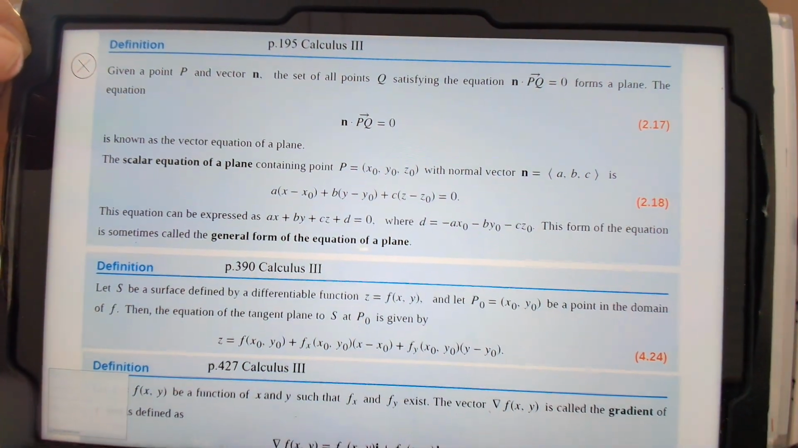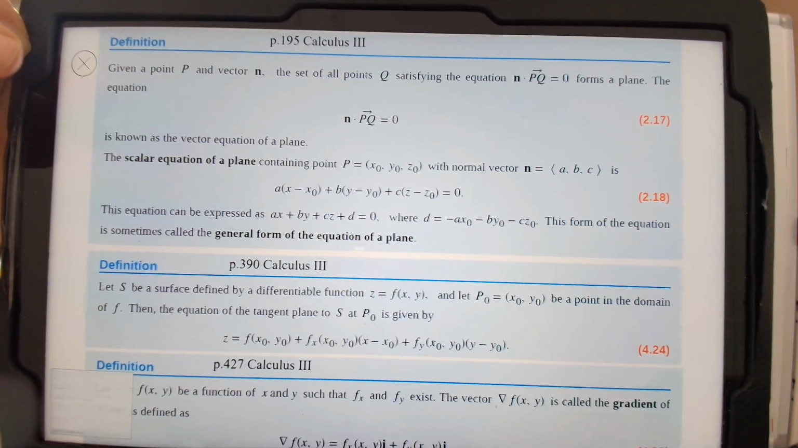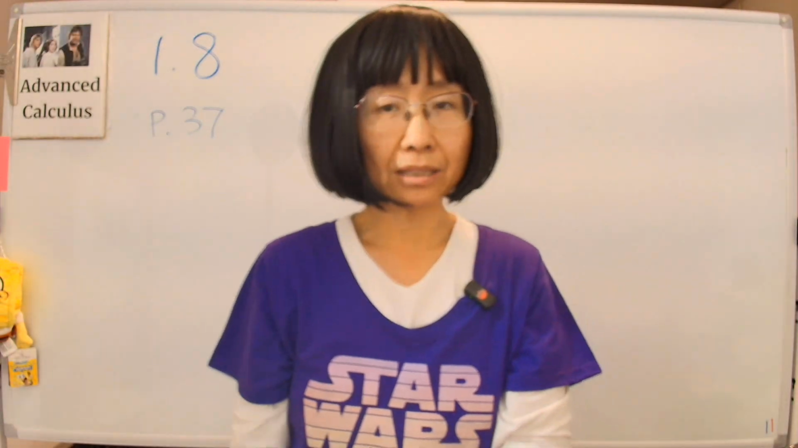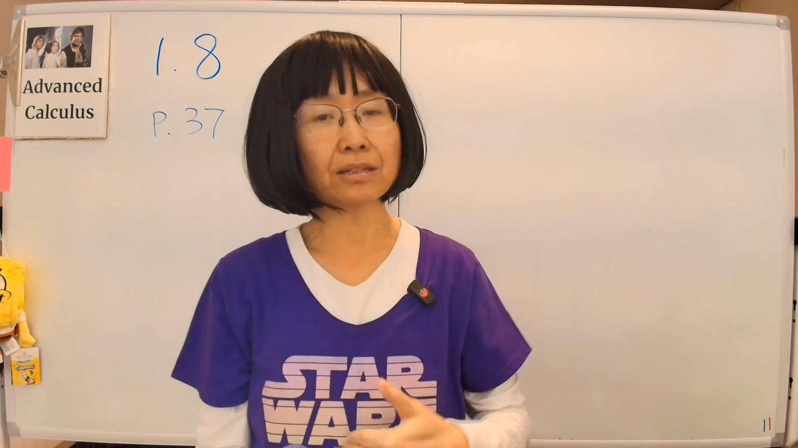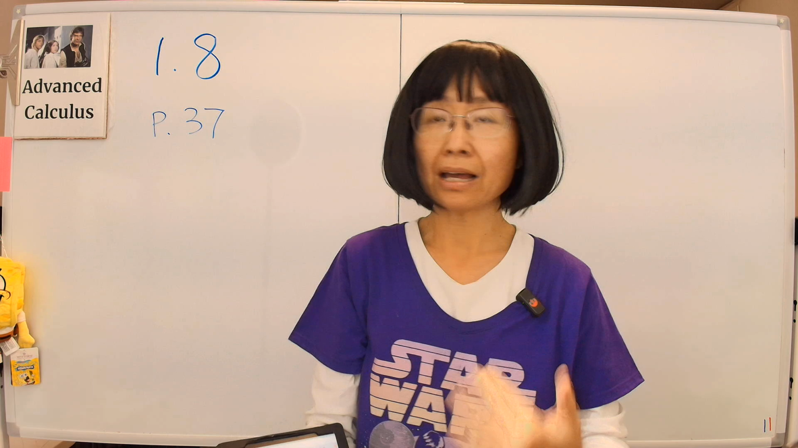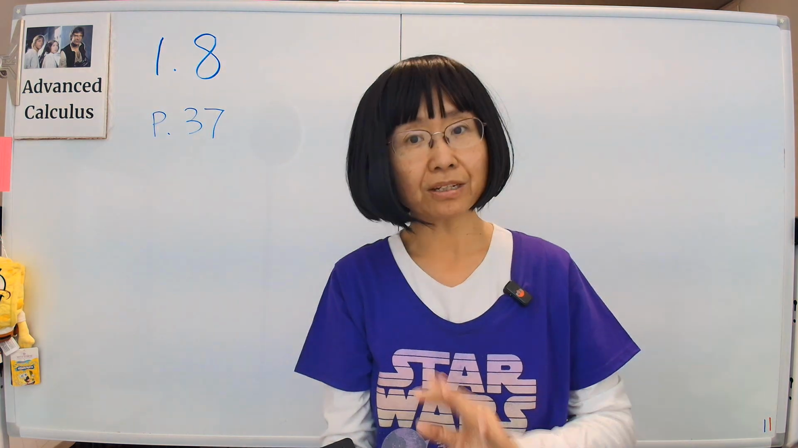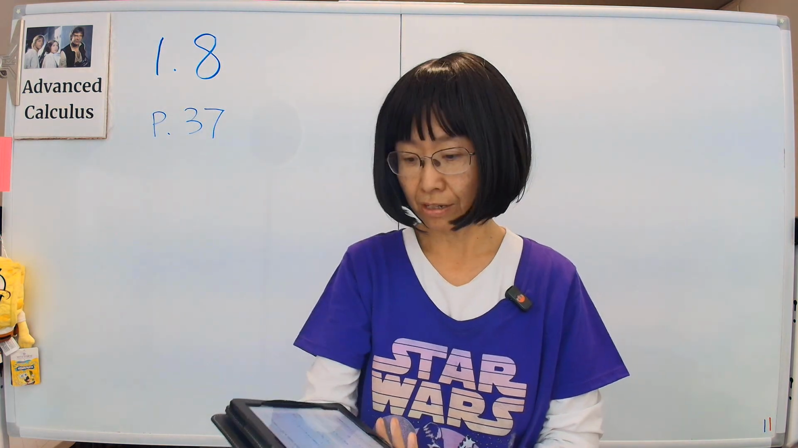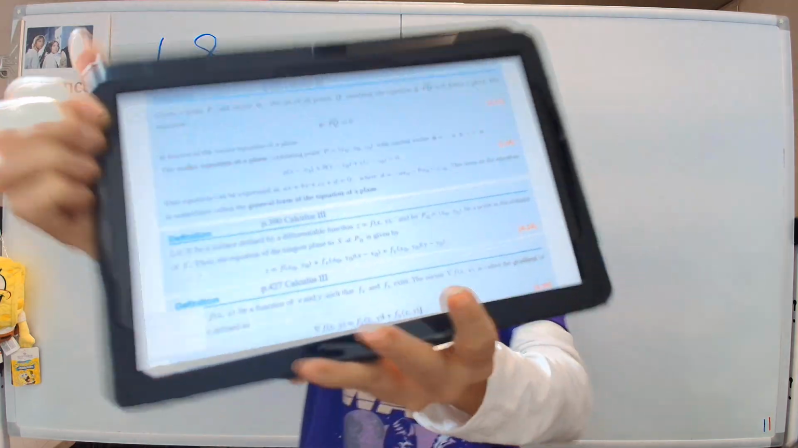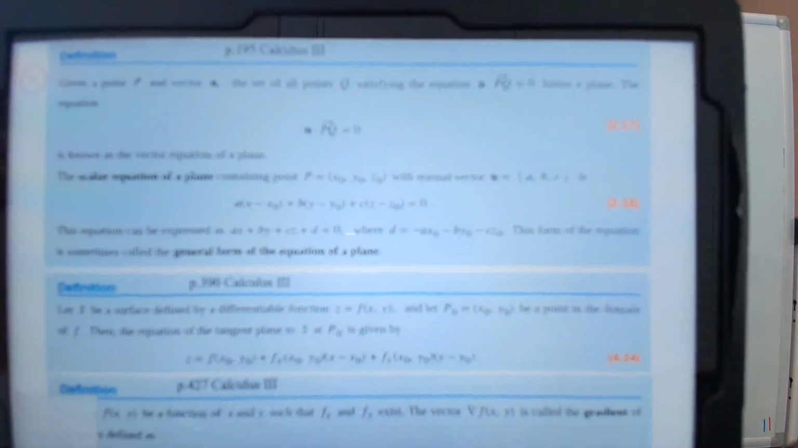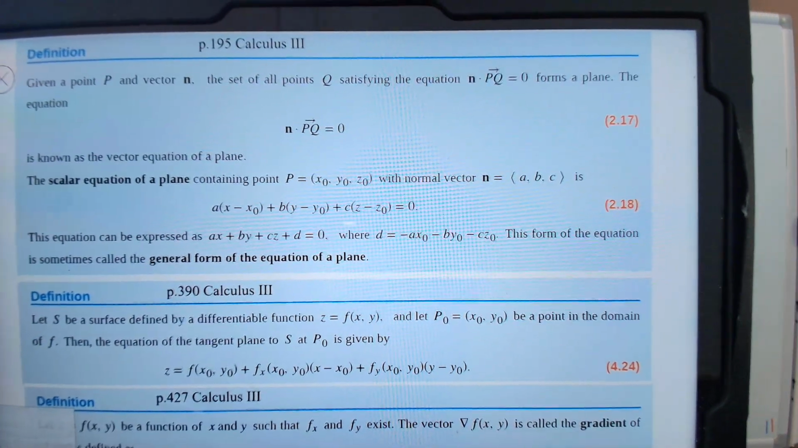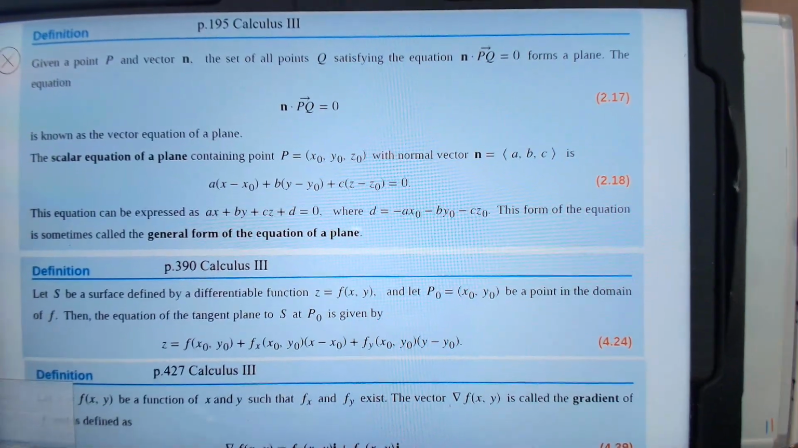This is on page 195 of the book Calculus 3, which I have as the free download, the free copy from OpenStax. I have the free download under the video description if you want to look at it further. But I don't think you need to. Just looking at this, it should be good enough. I just wanted to remind you what the equation of a plane was and stuff like that.